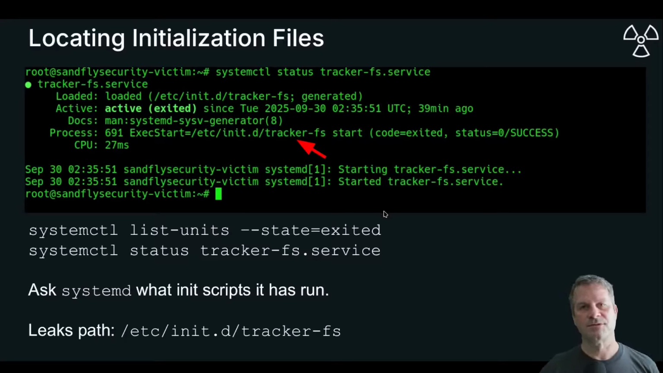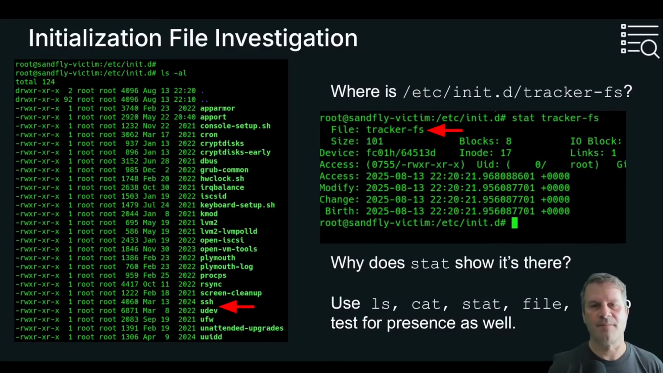Now, what I would want to do at this point, I'm taking notes during this investigation. I would write down what all these paths were somewhere in order to investigate them later. But we have our first clue that something has happened on the system, and that is that someone has leaked a path. Now, I'm going to go to the init.d directory, and I do ls -al, and I look down here, and remember, we had a file called tracker-fs, but between S and U, there is no tracker-fs being shown. So something tells me that's weird, because this systemd log is showing me that something loaded at this path, but there is nothing here at the path.